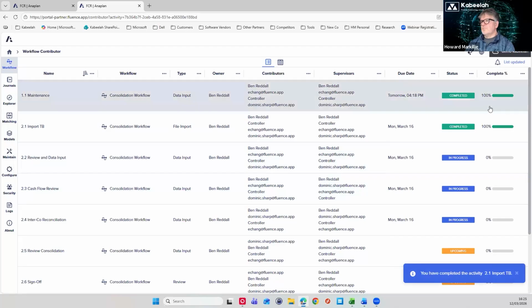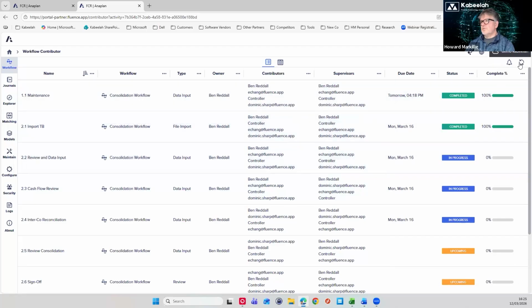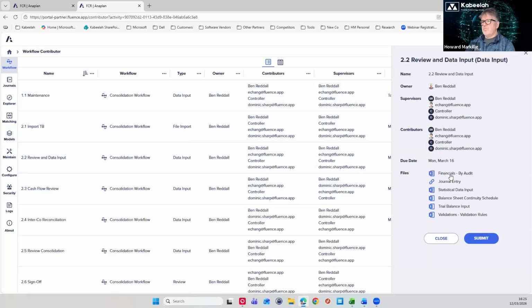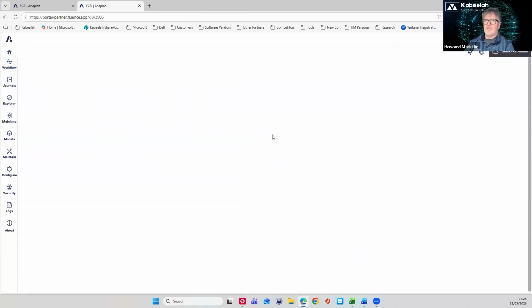quickly refresh this. There we go. I've got the data in now. The next step will be to review the input. So this is when we first start to see forms that are going to show us what data's come in.